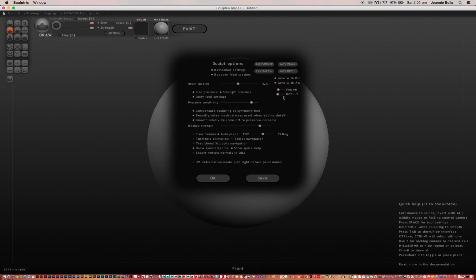So this will increase the render time. Just be aware the depth of field will increase your render time, so you could get a similar effect by taking your depth map into Photoshop and using the blur filter in Photoshop to get the same or a similar look that you're after with the depth of field for that image.